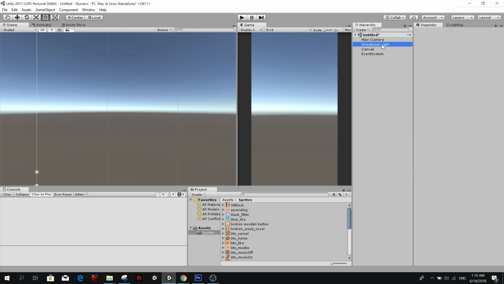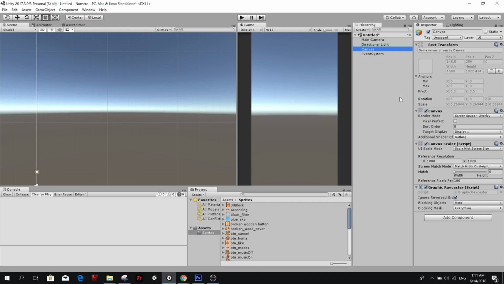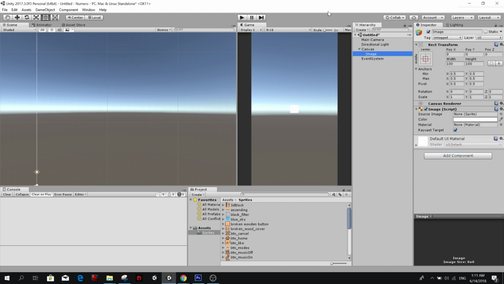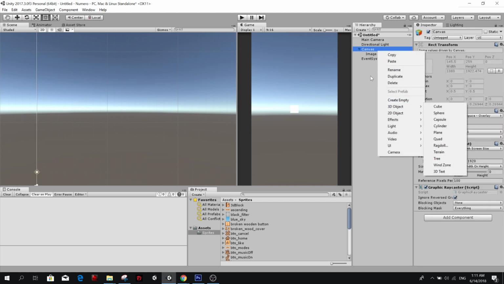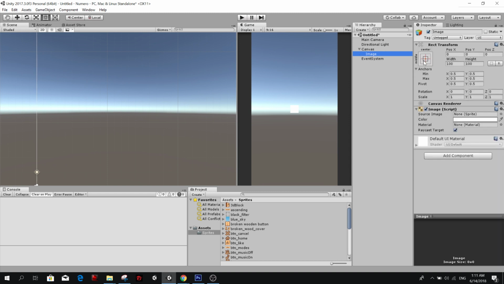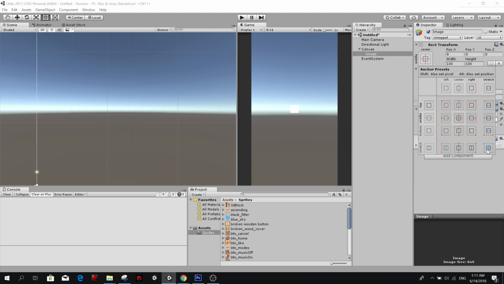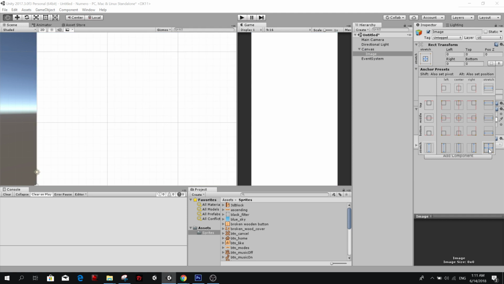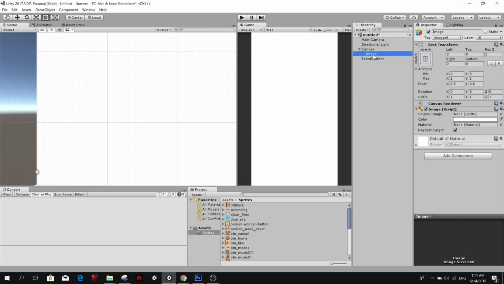So I already set the canvas, the resolution, the reference resolution, and everything. So I'm going to start setting some images. I'm going to go first with the background. Just extend it all over. And if you have questions, remember to let me know.